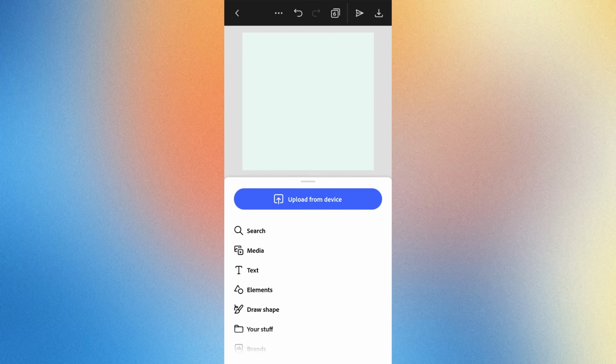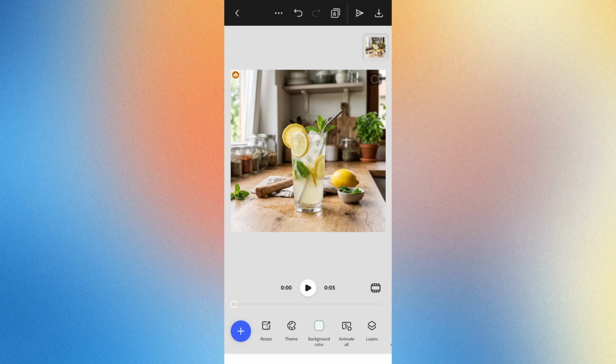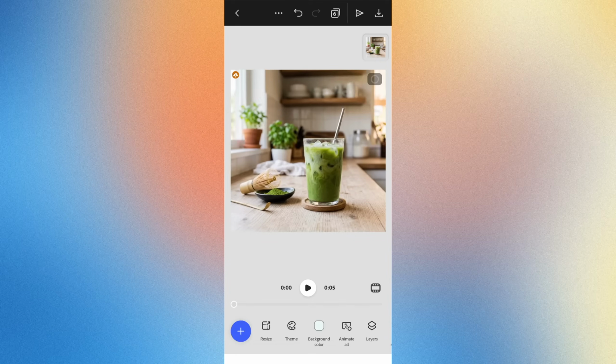For the next 5 slides, I'll add the video clips of the drinks. Each slide will feature a different drink so the carousel presents them one by one.